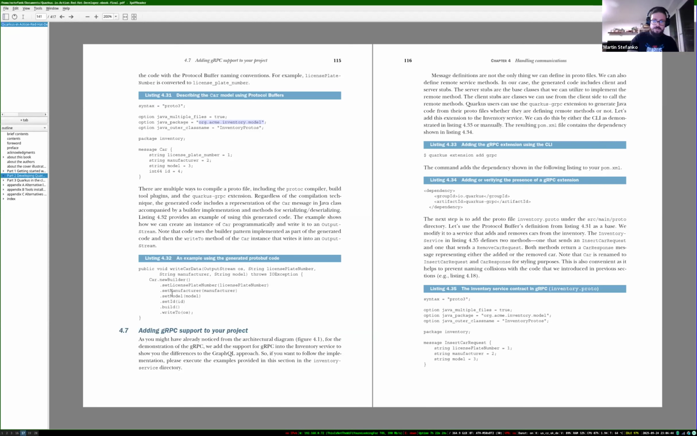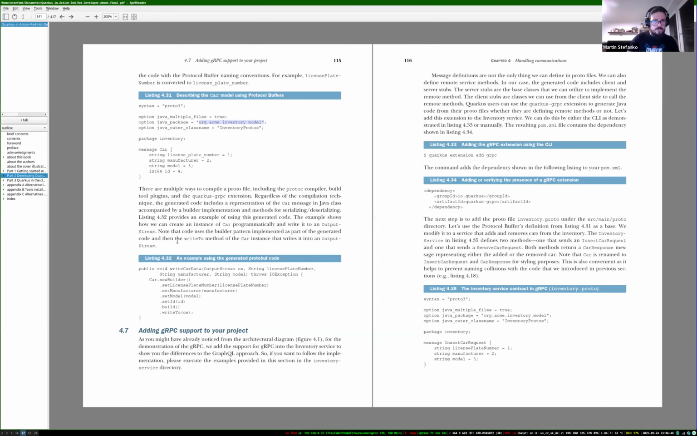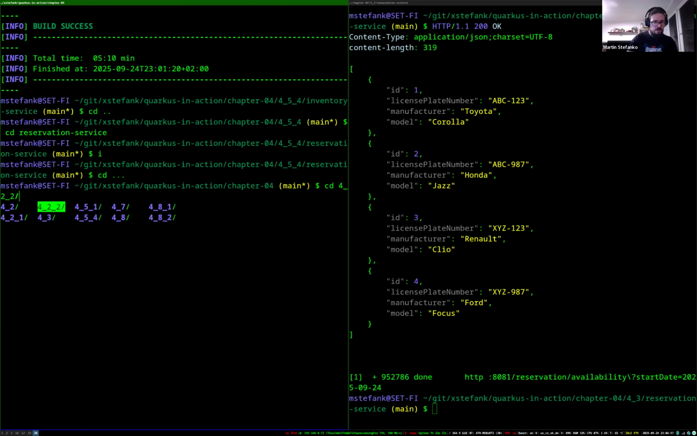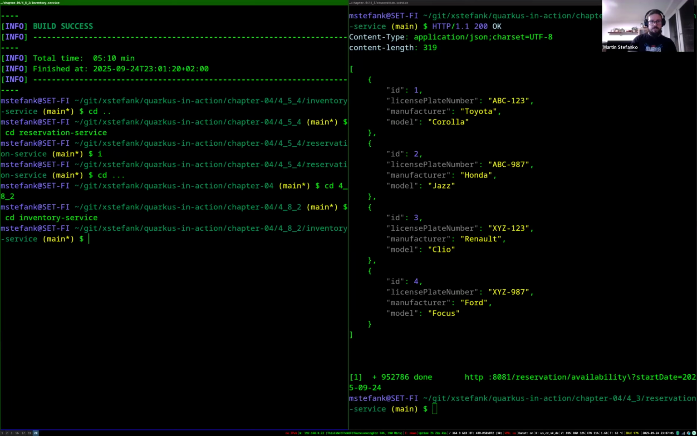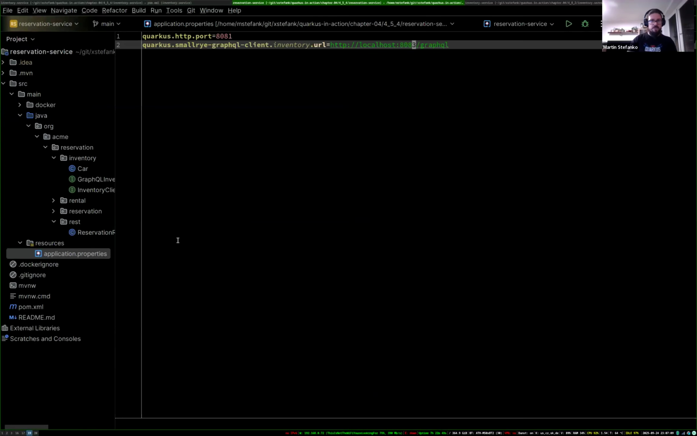So if I would run this build, and let me actually do that, in which section are we? Yeah, let's do the last one because I don't want to guess. So I will jump to the last section where we have everything implemented, and I will go to inventory service where we have that file. Open it in IDEA. Let me close the other ones.